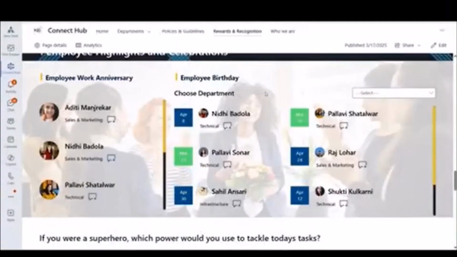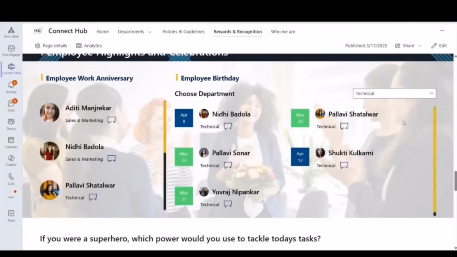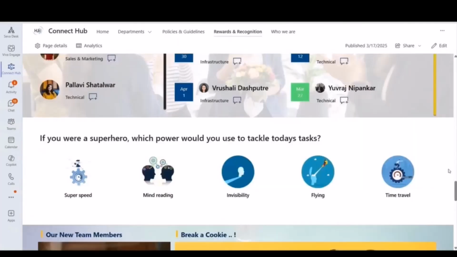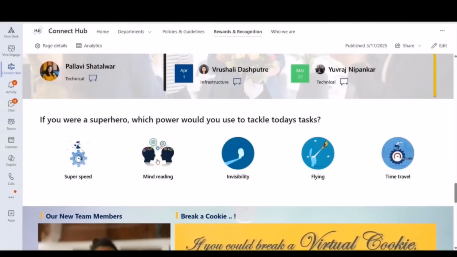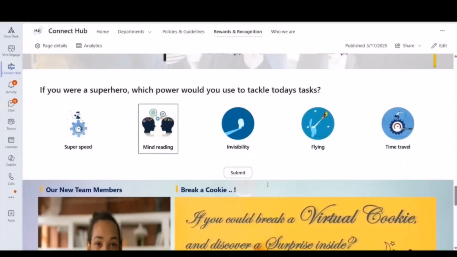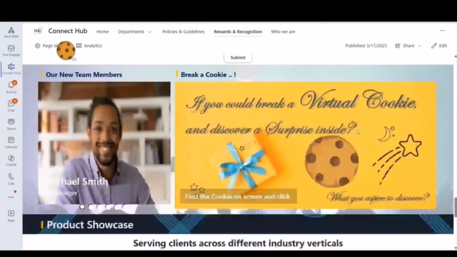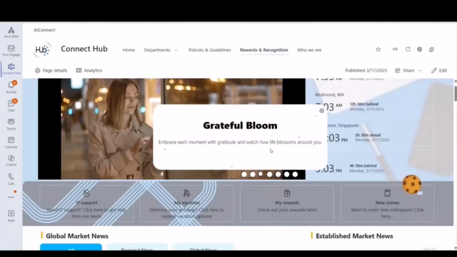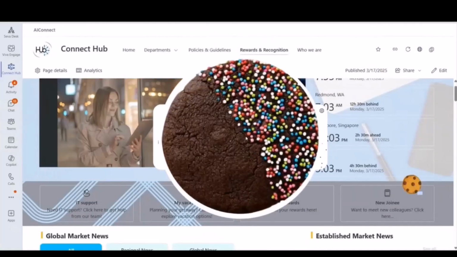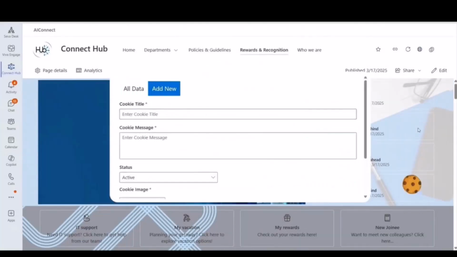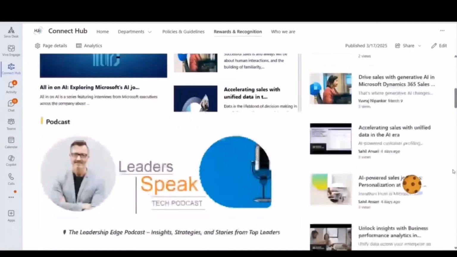Employee work anniversaries and birthdays can be sorted department-wise or team-wise as well. Now, some fun activities. You can ask for a superpower, or break a cookie to tell your fortune. Clicking on a cookie will give you some fortune detail or message greeting. These are editable by the content manager or content admin here.